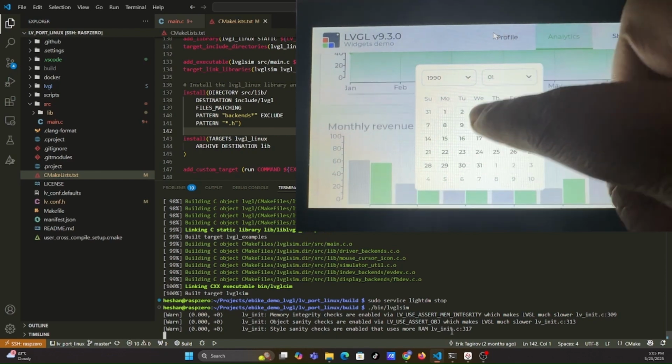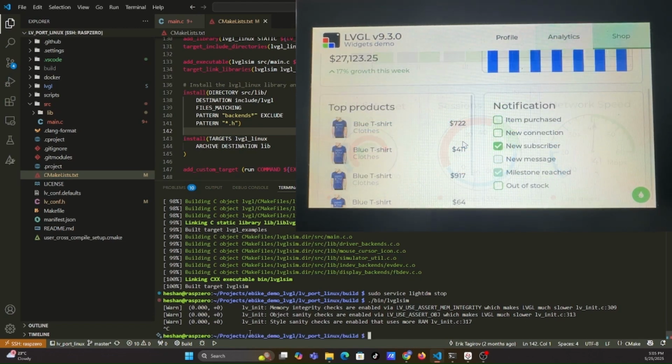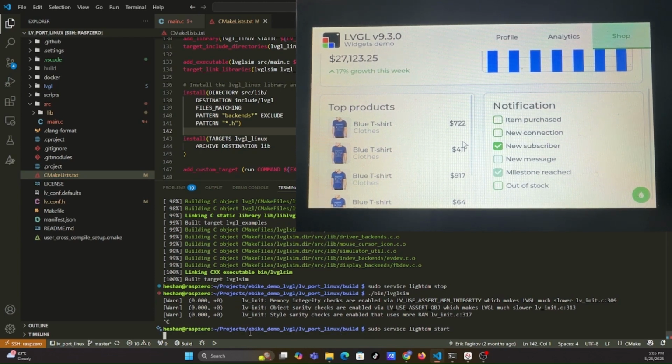However, you might still see the mouse cursor icon on the screen. Let's remove that. Press Ctrl+C to stop the running application. To restart the desktop service again, run sudo service lightdm start.